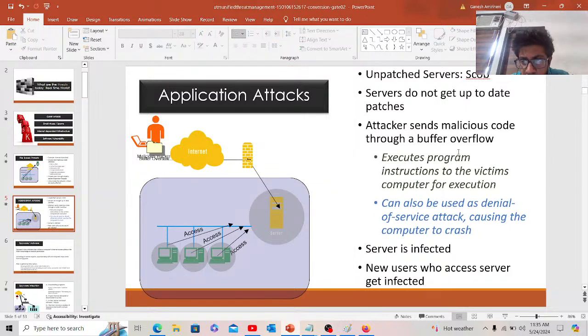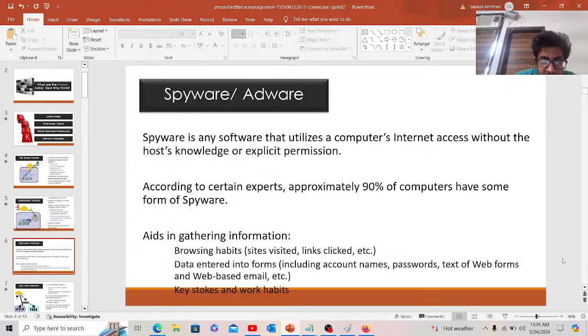Attackers send malicious code through buffer overflow and execute programs with them. They can also use it for a DDoS attack, using the computer to crash the server. If the server is infected, new users who access your servers get infected. Next, spyware and adware.